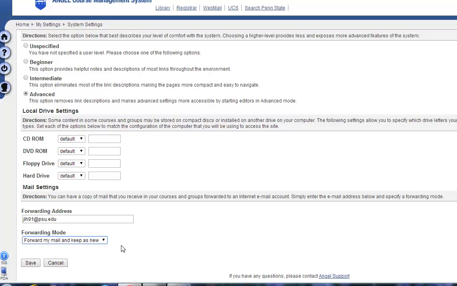And what this does, and I'll explain this in the mail video as well, but basically what it does is takes all the mail from Angel and will forward it to your Penn State email, because those two mailboxes are not connected in any way. So if an instructor sends you a message in Angel, it doesn't necessarily mean that you're going to see it in your Penn State mail unless you put your email address in this forwarding address and make this forward my mail and keep as new. So I suggest you do that.